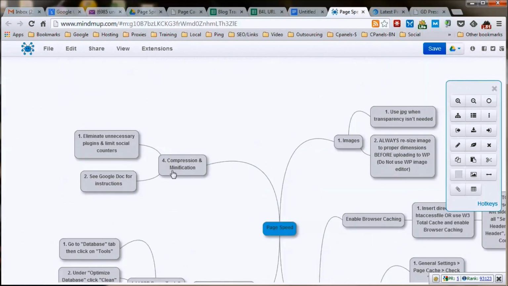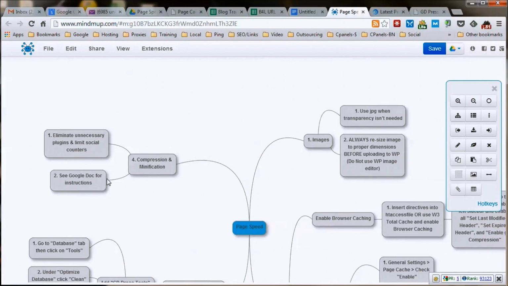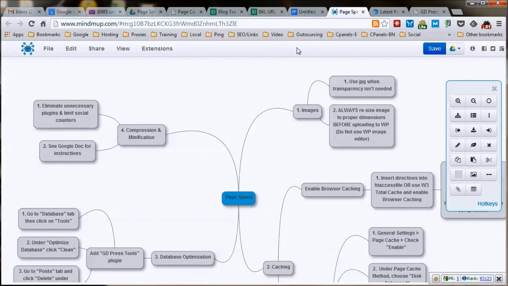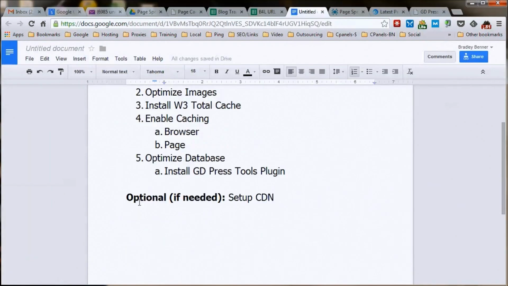Okay, right here I've got in the notes the mind map, compression and minification. You can do that with the W3 Total Cache plugin, but it can create some problems. It can cause stuff to not work properly on your site. There is a way to minify CSS and JavaScript without breaking certain files on the site, but it's a very labor-intensive process, and so I'm not going to cover that in this video.